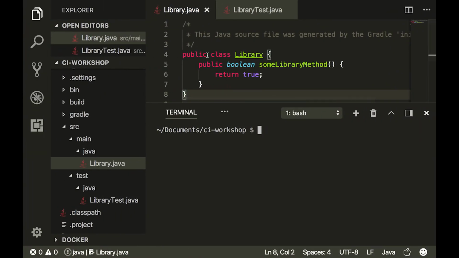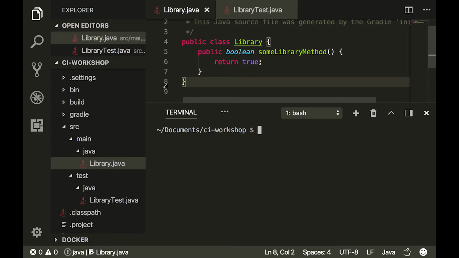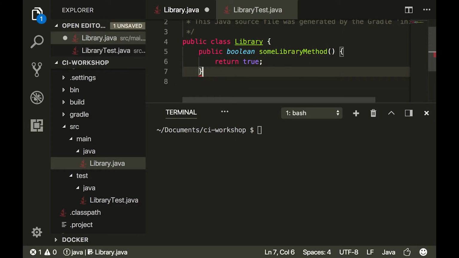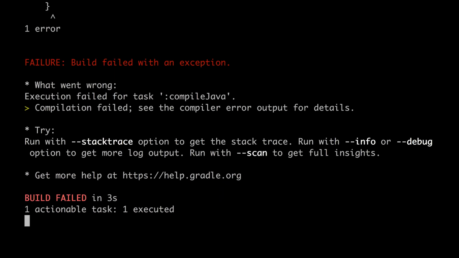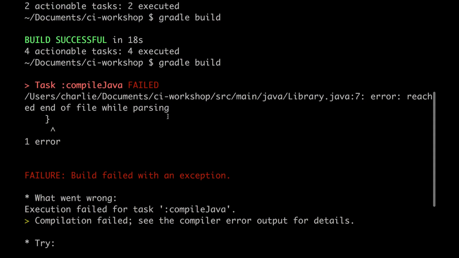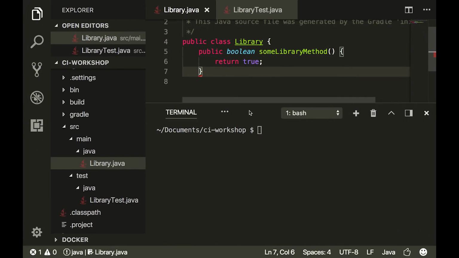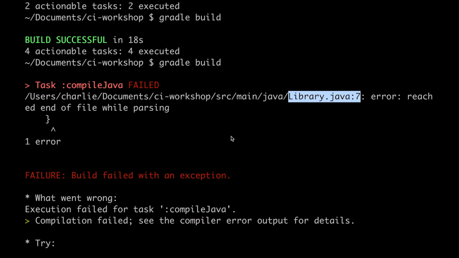If you want to reassure yourself that it's actually compiling the Java properly, then you may want to go into this library and take away some brackets, so that we've now got invalid Java syntax. If we go back to our terminal and type Gradle Build again, then it should be unhappy. Yep. And you'll see here it's telling us, go to library.java, line 7, and you'll see that you're missing the end of the file. And so that's great. It's giving us some feedback there. So I'm going to put that back, and now it should build again.